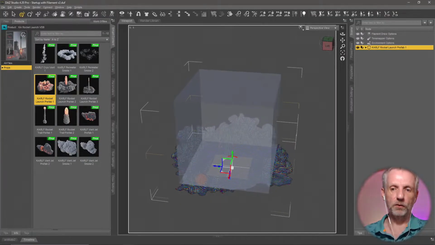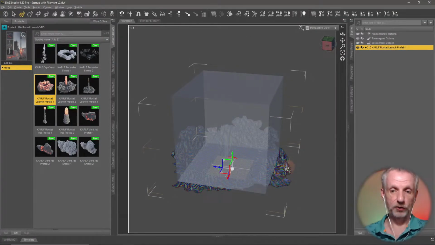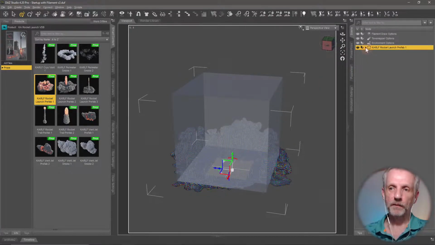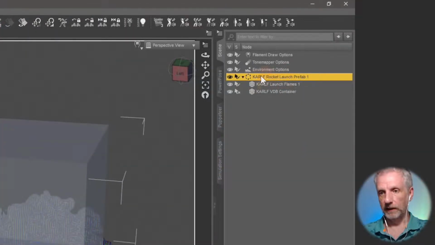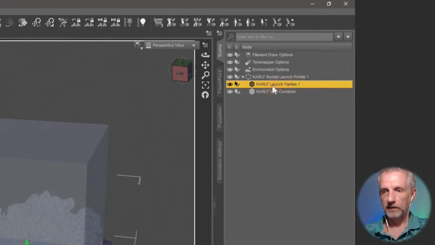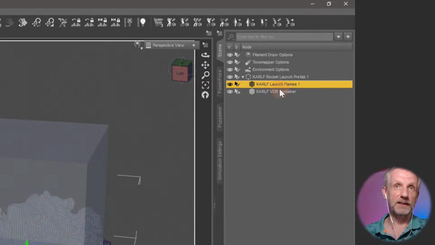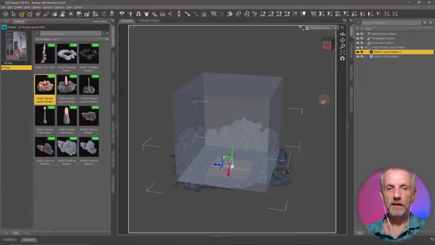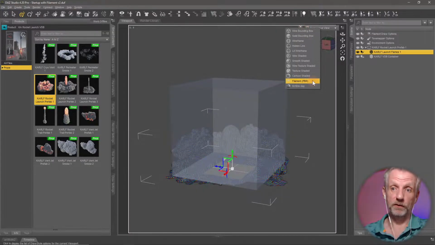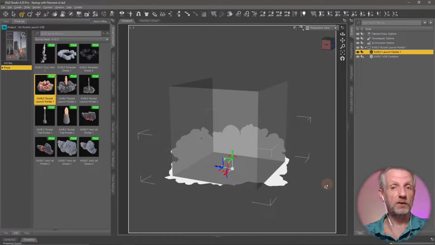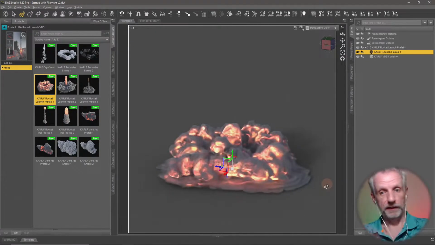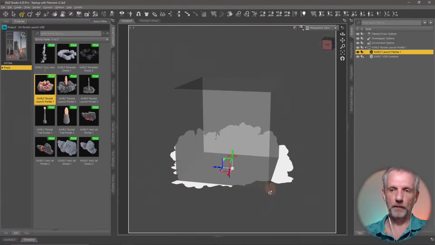So this is actual geometry down here, and this is the container for the VDB file. If you open that up, you can see what that is. This is an empty here, this is the launch flames, and this is the VDB container. This is something that we currently don't see, and this is something that we currently see the outline of. So let me switch that over to Iray and show you the very, very convincing effect. It almost looks exactly like a VDB that we'd see on the OpenVDB side, like this. Very, very cool.